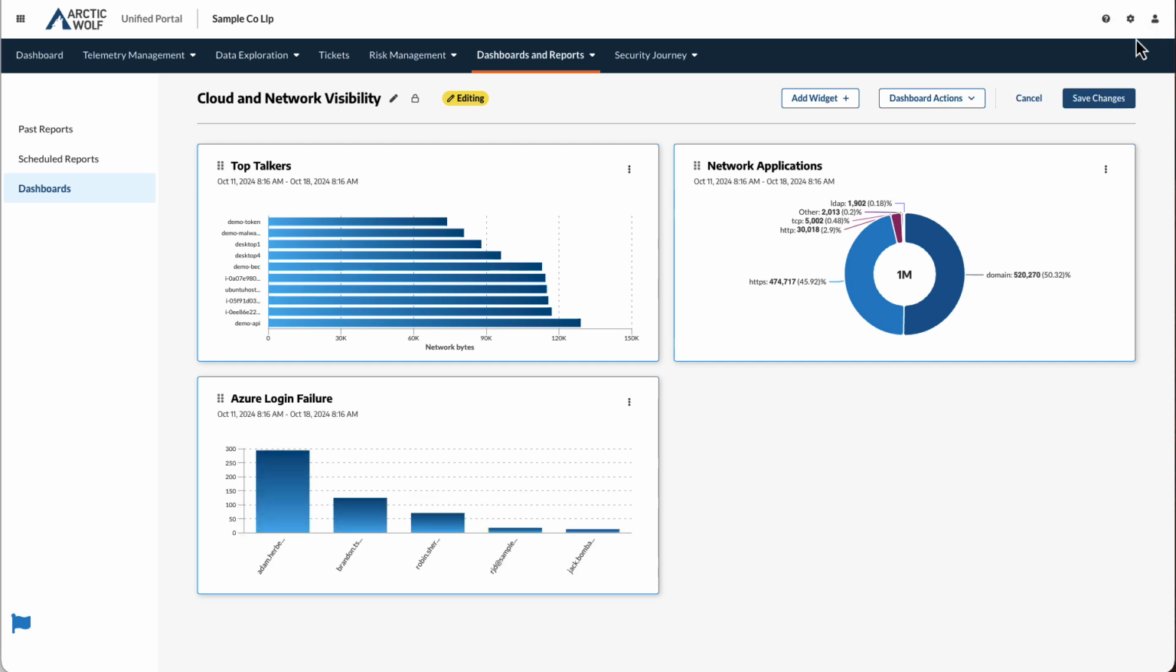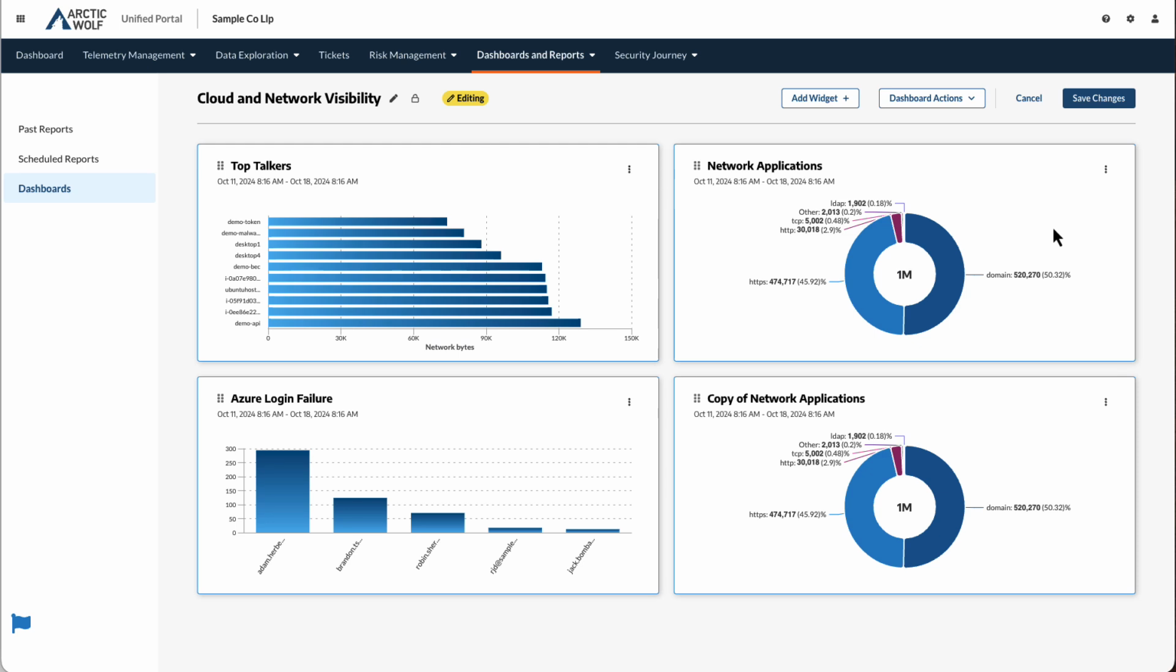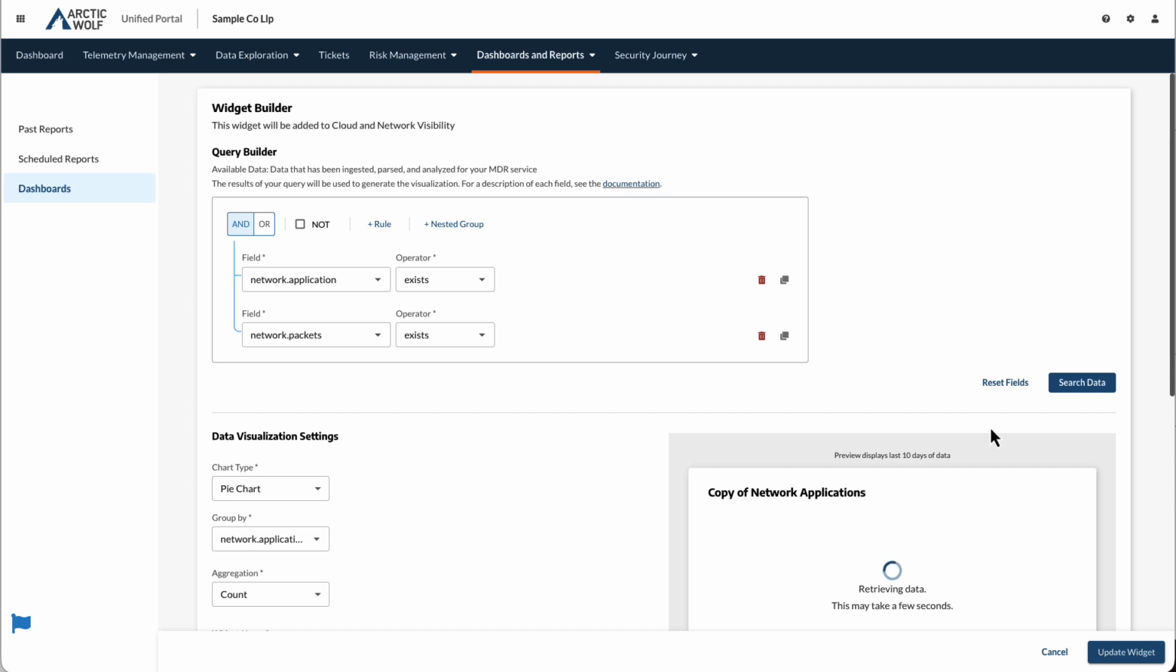Back on the dashboard, we have a new widget for user activity in Azure. Now, I'd like to create a new widget for my AWS events. Instead of starting from scratch, I'll use the duplicate function. Since I'll be using a pie chart, I'll duplicate the network application widget. Then, on the new widget, I'll select Edit.